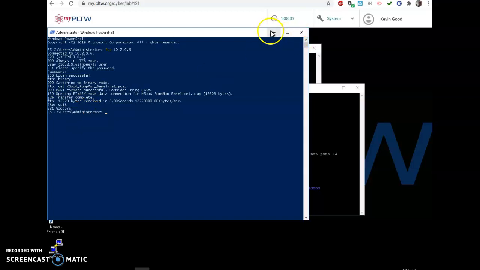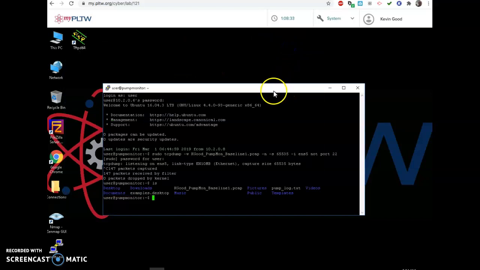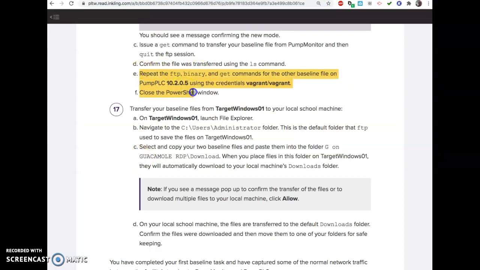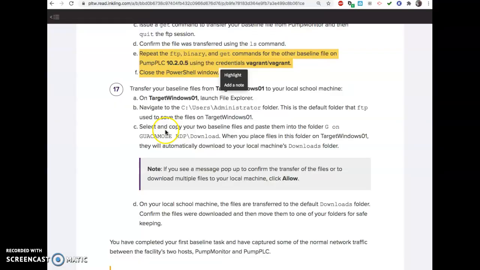Alright, so now what should have happened is I should have a PCAP file on this computer now. Where is it though? Let's go find it. By the way, you're going to do this all over again here with the other one too. And it says confirm it's there with the ls command. So if I type in the ls command in my PowerShell, I now have this guy in here, which is cool. So now the last trick is to take it. I already took it from pump monitor. Now it's on target Windows 01. Now I need to take it from target Windows 01 and get it into my real computer.